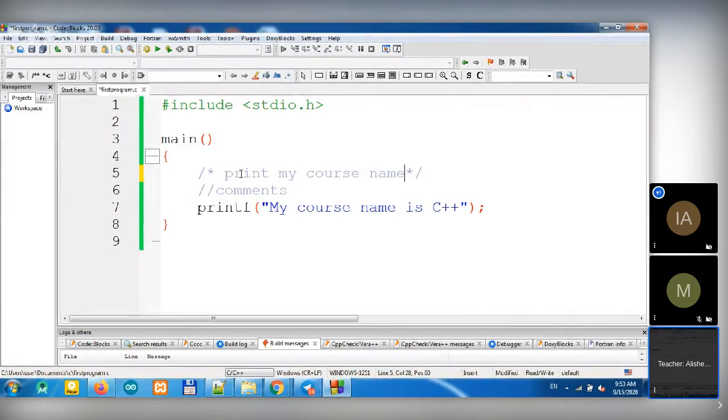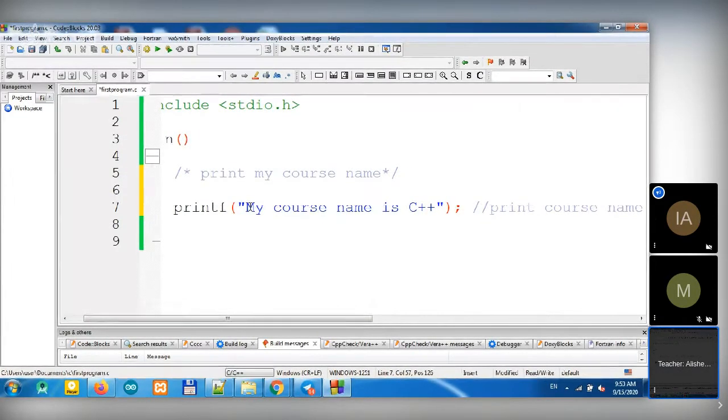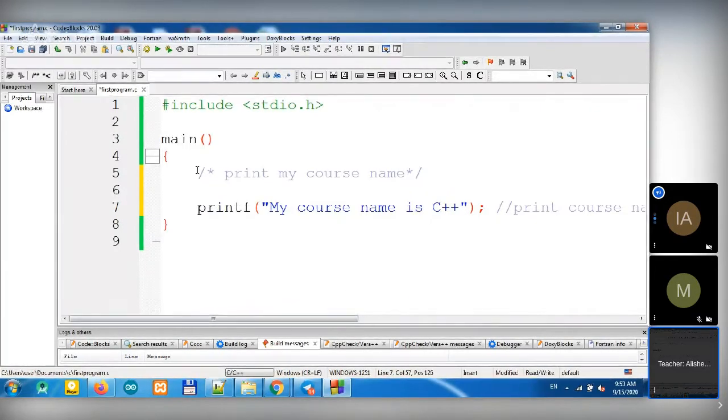Okay, good. This is an opening comment element. This is a closing comment element. Okay, you can write in the same line if you want. For example, this double slash is also a comment. For example, you can put this behind this line: "Print course name." Right? Okay. These two are comments. This is only for programmers, okay?